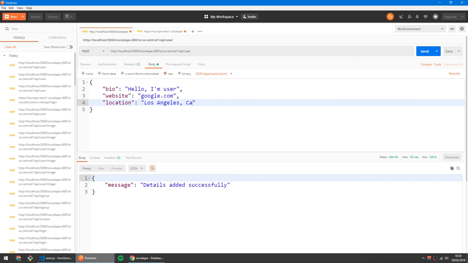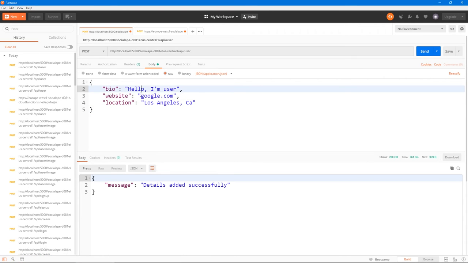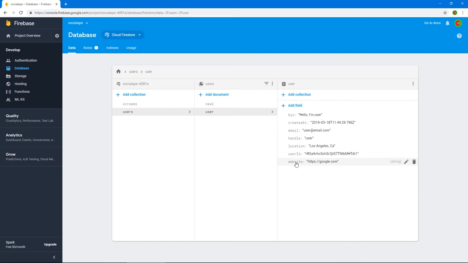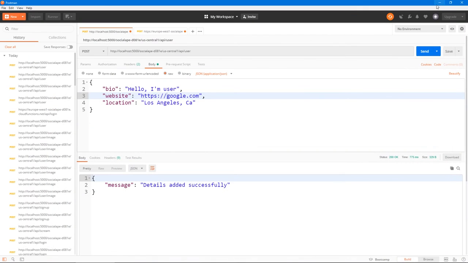Okay, cool. And if we actually add the HTTP, let's do https://google.com and we send. There we go. So HTTPS. So it doesn't alter it right now.